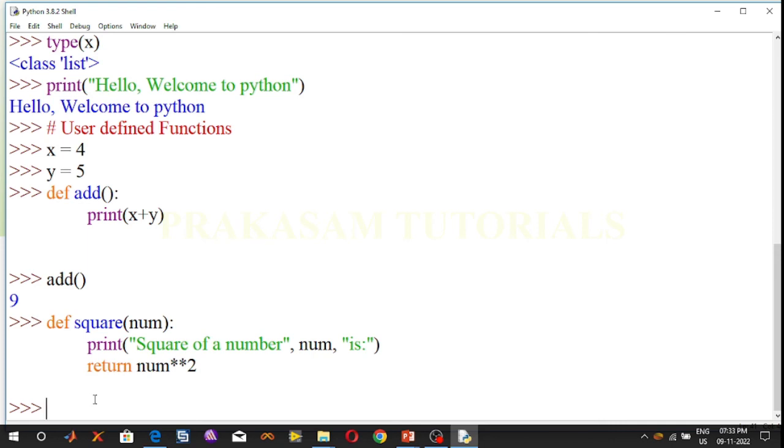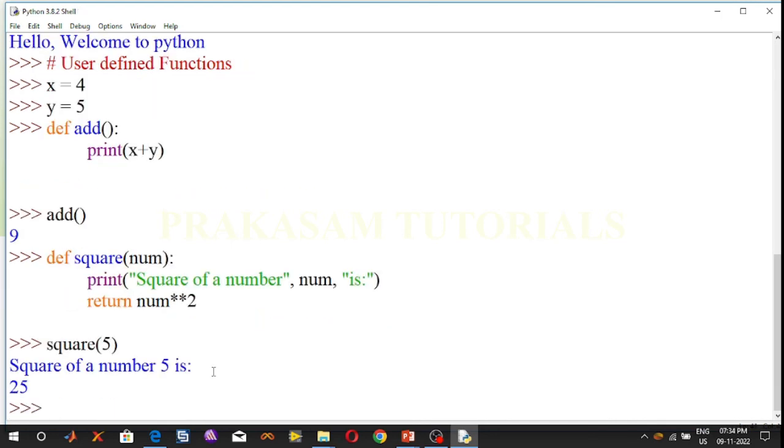Now we call the name of the function. The name of the function is square, and define the argument parameter. My argument parameter is 5. Now the number is 5, square is 25. The output will be observed on the Python console. The importance of this return function is that it displays the output value: 5 star star 2, this is the exponent operator, that is 5 square value is 25. Square of a number 5 is 25. That is another example of the user-defined function. So these two are the types of Python functions: predefined functions and user-defined functions.